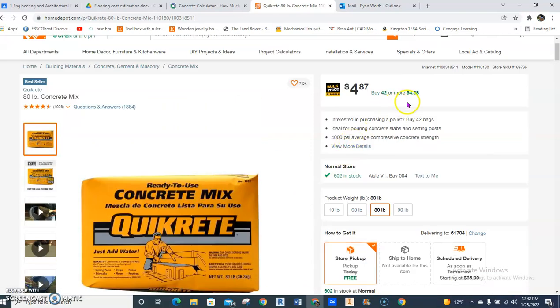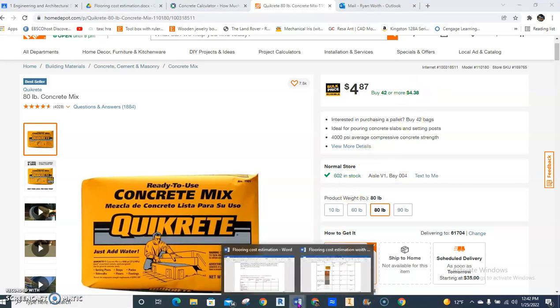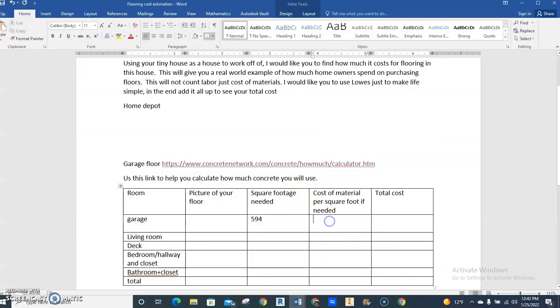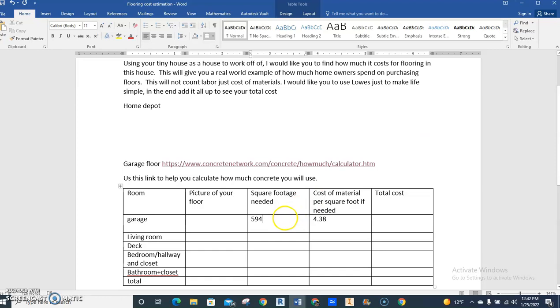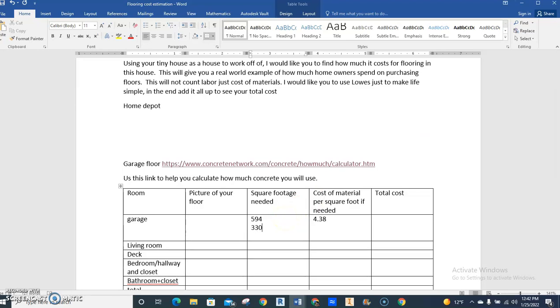Okay? So if you buy more than 42, it's $4.38 a bag. Well, guess what, folks? We're going to have to do a little math here. So this is $4.38 a bag. According to our chart here, we need 330 of these. So maybe down here I'm going to put 330 bags just so I can remember. Guess what? Math time. Get my calculator out.